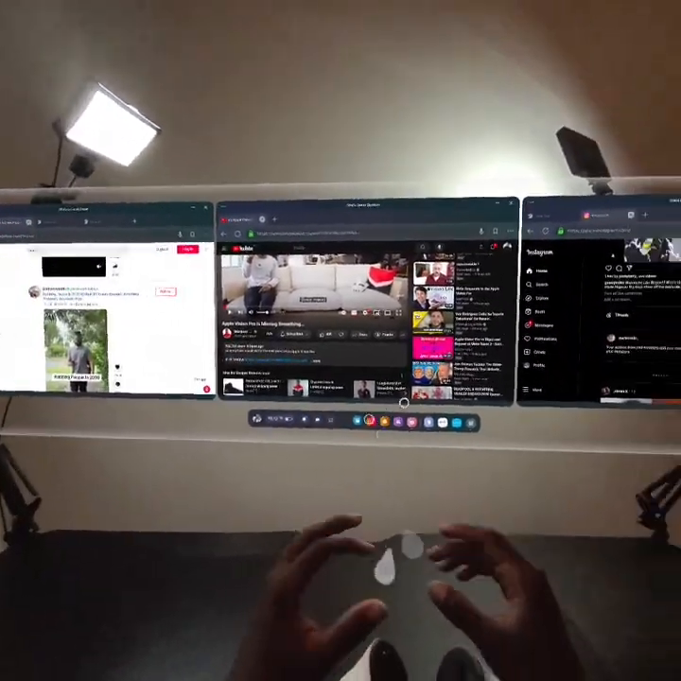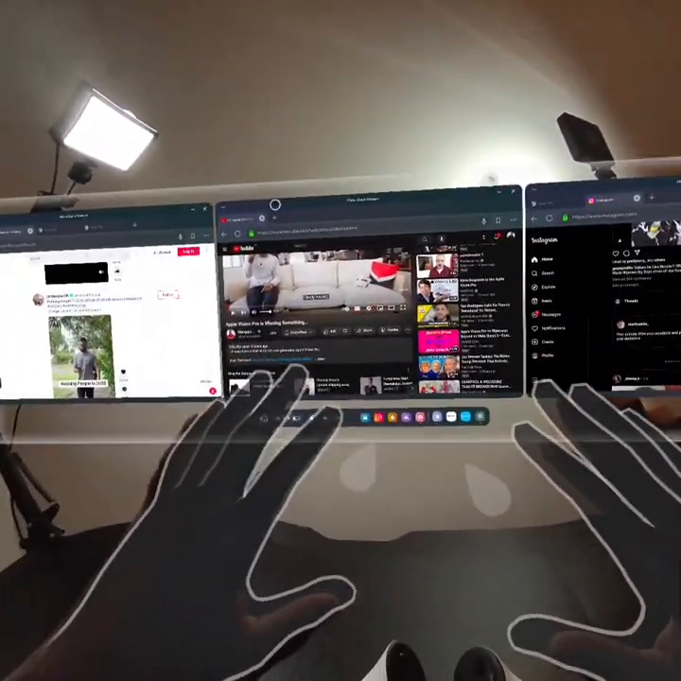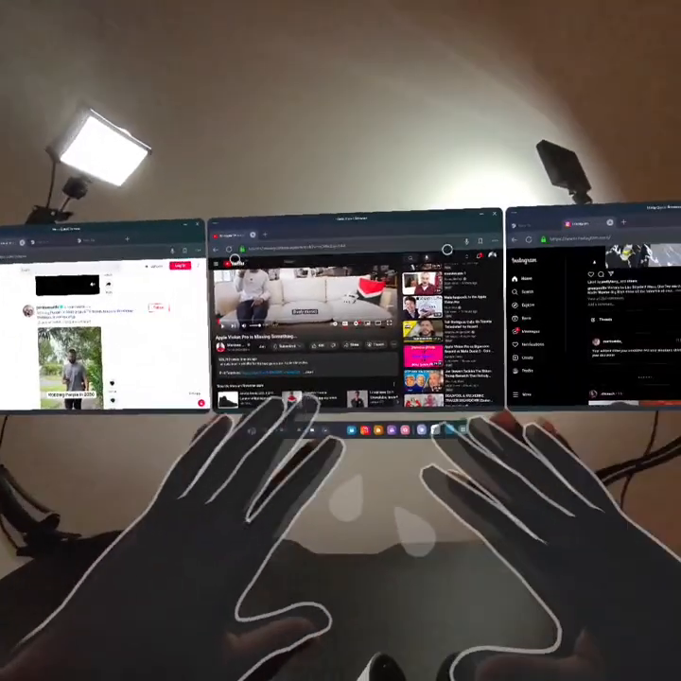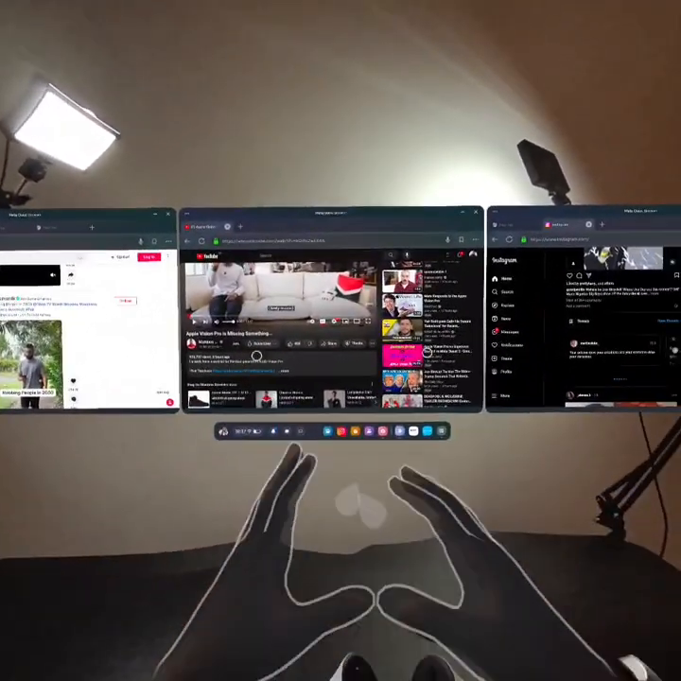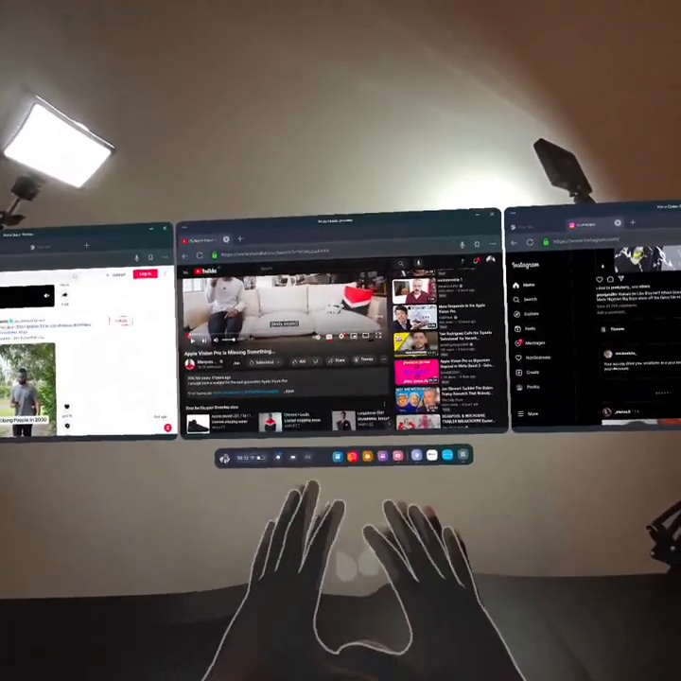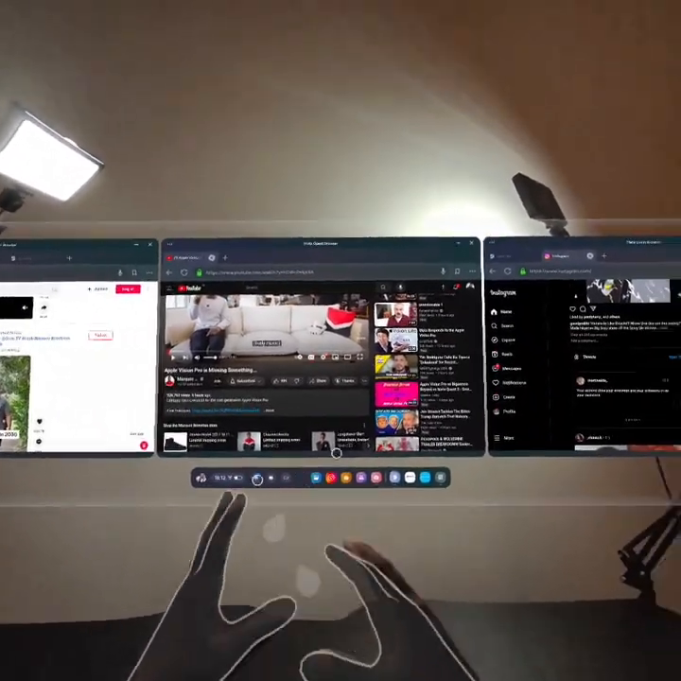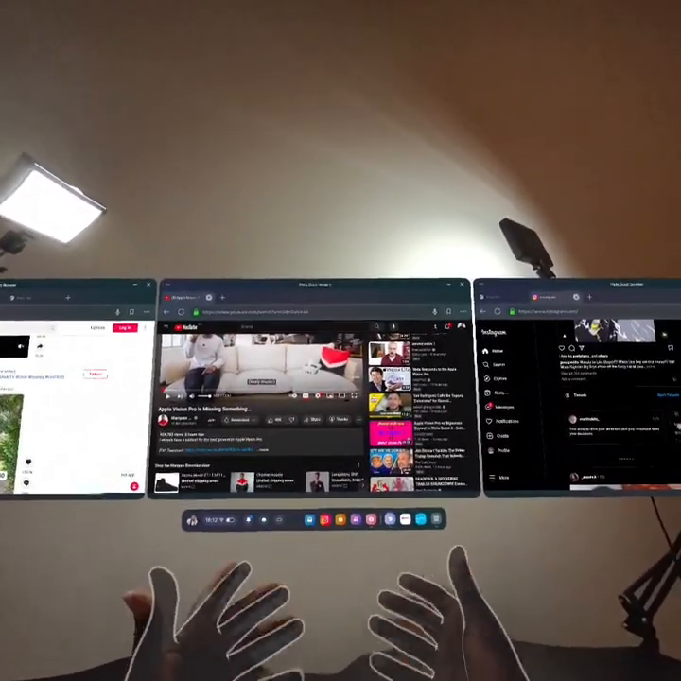Also, if you can see here, if I bring my hands close to the camera, you can see a lot of distortions. But as long as my hands are not close to the camera, everything seems to be working very, very fine.